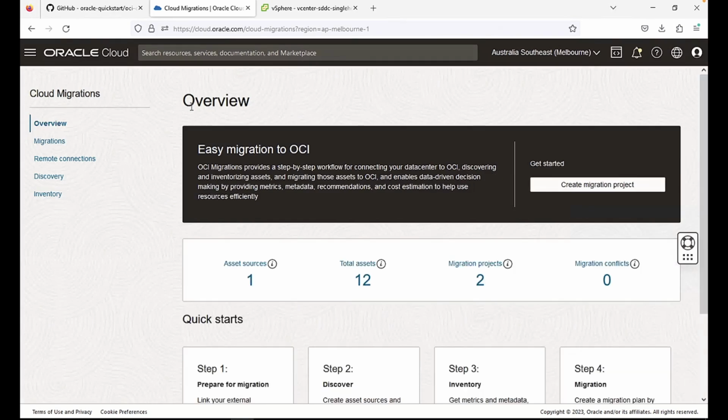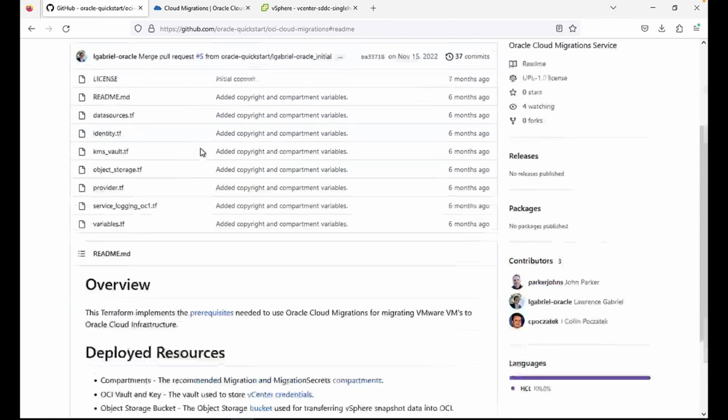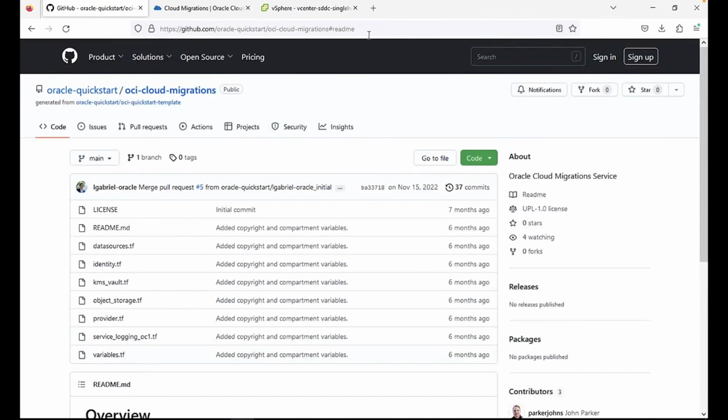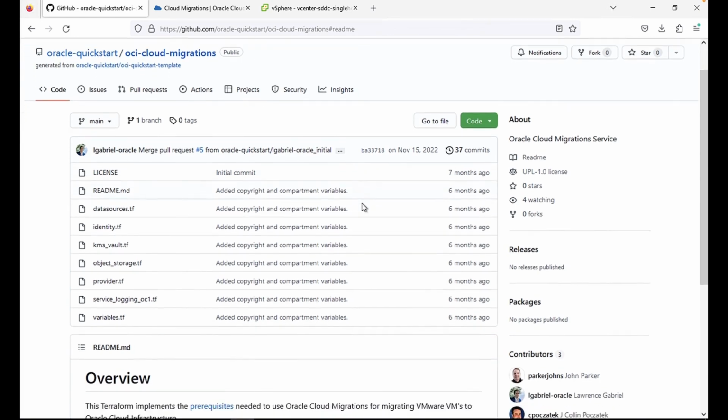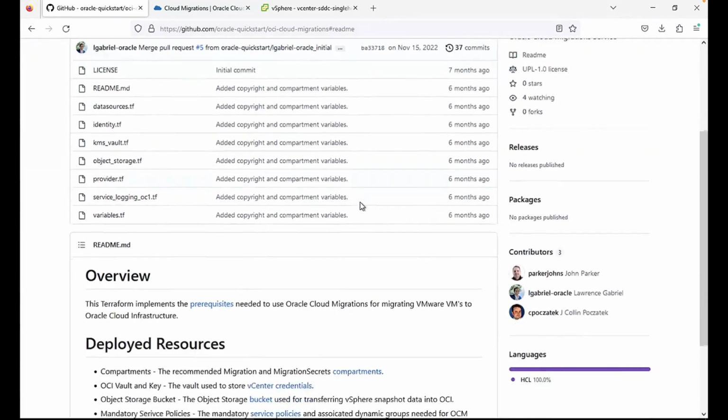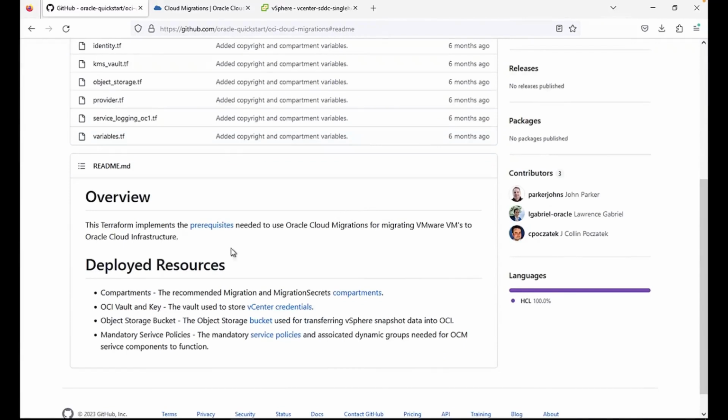Now, before we start configuring the OCM service, there is a set of prerequisites. These prerequisites are in terms of configuring IAM policies and creating a few compartments. To make that process easy, there is a GitHub repository that you can access through this URL here, and it does a couple of things. Now, if you scroll down, you can see there are a few resources deployed.